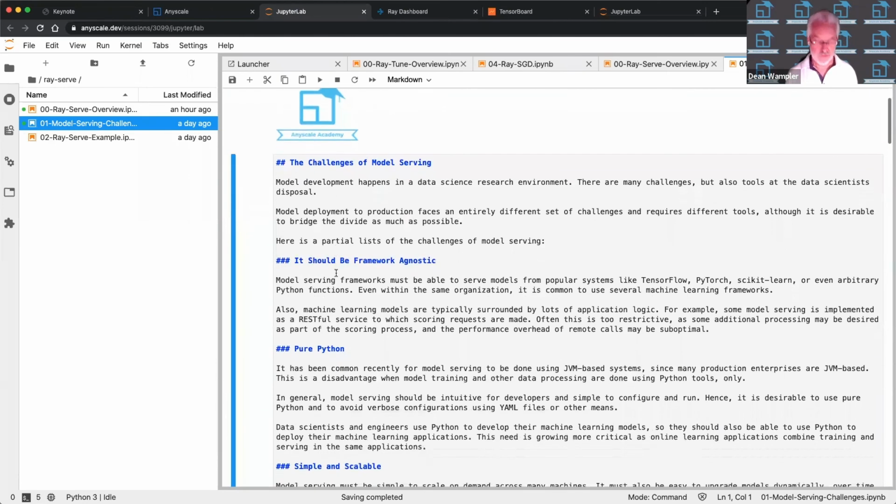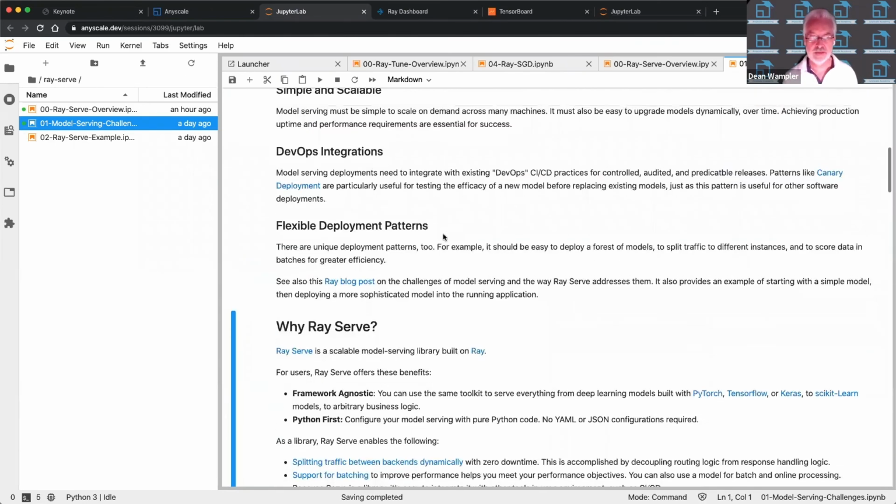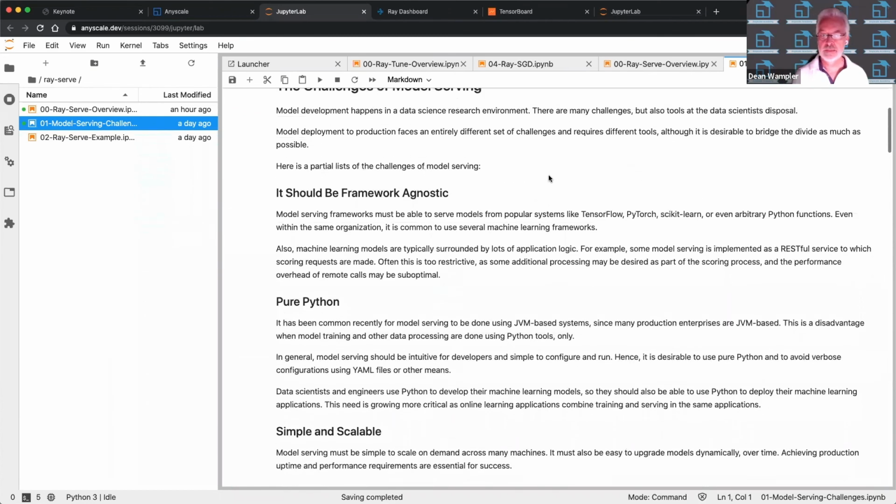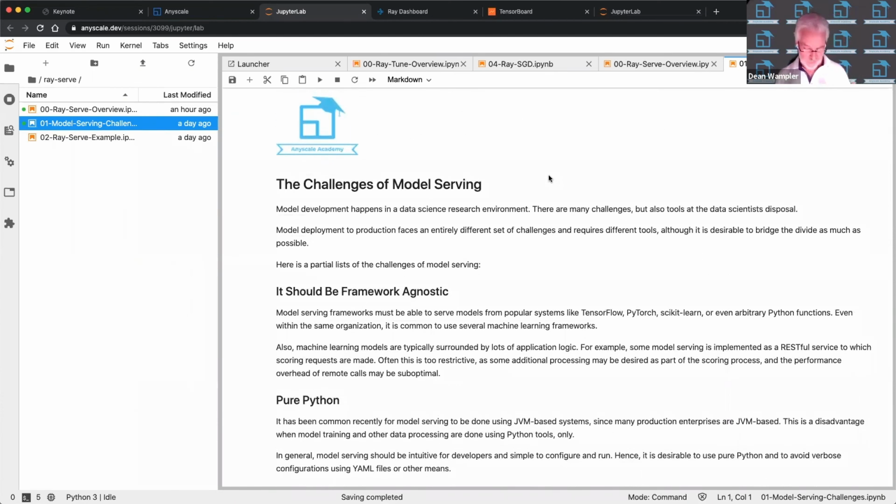Well, there's a lot of challenges. I did not mean to go into Markdown there. The challenges that you're going to need to handle in a typical environment. The first one is data science.